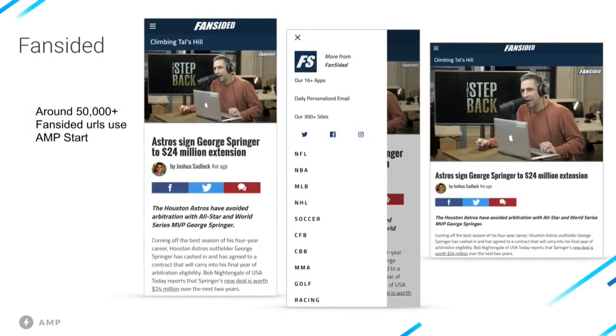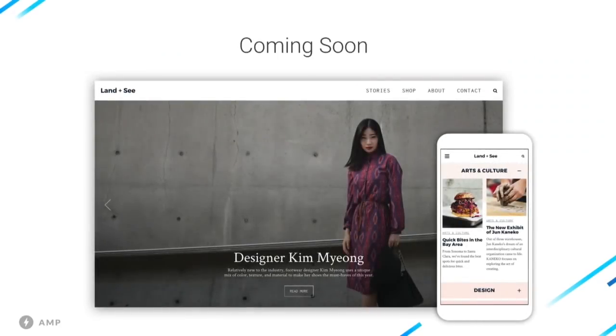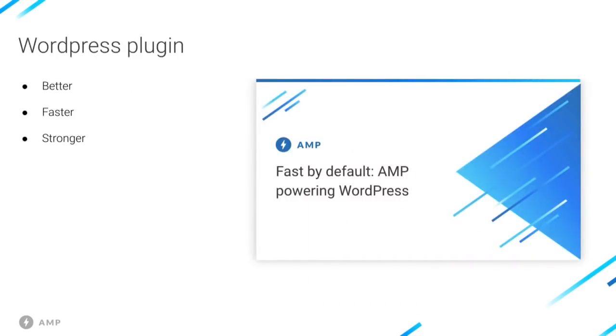And it's being used on over 3 million URLs, including Fansided, an American company hosting 300+ sites for professional sports, including NFL, NBA, NHL, and others. So stay tuned for more templates. We just launched one today. And if you rely on a CMS like WordPress, we have an exciting talk about our collaboration with WordPress, and the potential to build your WordPress site with AMP. You should definitely check it out today at 2:30.